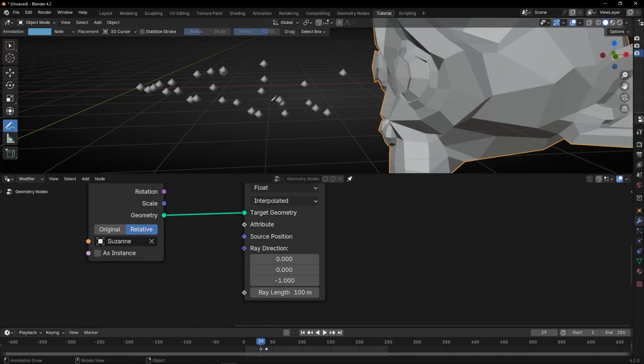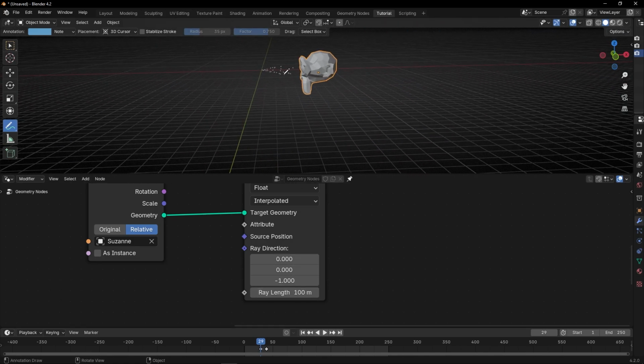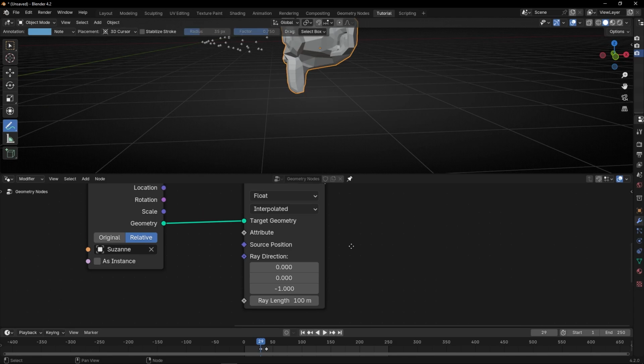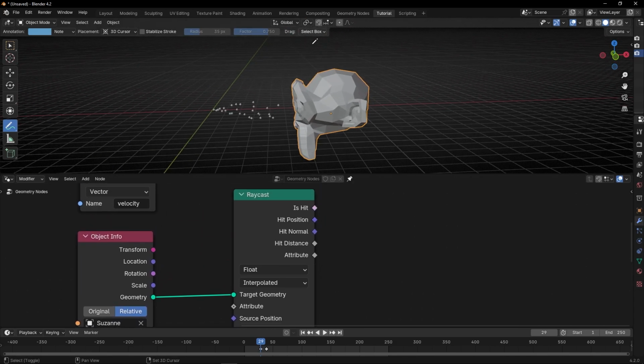As you can see, -1, right? And also they have a ray length of 100 meters. That means that the ray that is being cast is really long. Okay, so what we are going to do is to use isHit, to check if this ray is hitting the object.